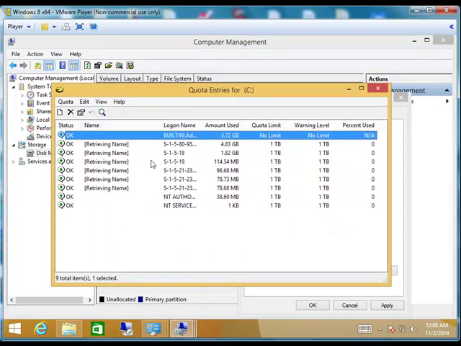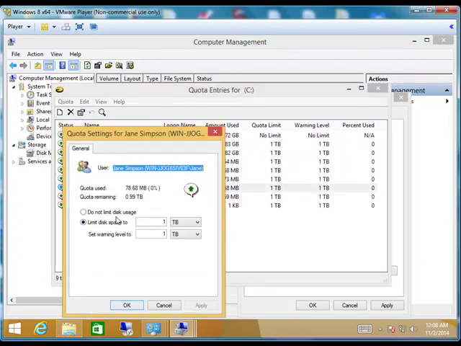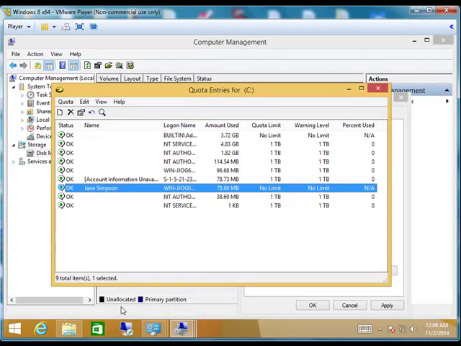it is now building an entry list of all of the users affiliated with this box, and it's going to tell me how much of their space they have used. In this case, Jane Simpson has 78.68 megabytes worth of data stored in this volume. This is very powerful stuff here, because I can go in and say properties, and I'm going to change her. I want her to have unlimited disk space. Done. Jane Simpson has unlimited disk space. She's the only one that has unlimited disk space.